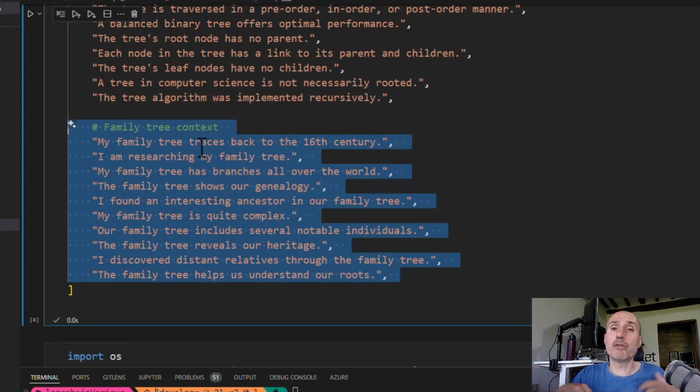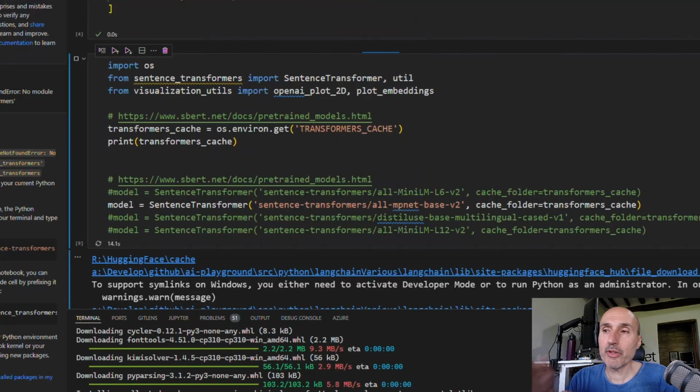So what I'm going to demonstrate is that if we use some transformers, we can have all these sentences clustered together. All the sentences about tree as a plant are near to other sentences that treat tree as a plant. So these embeddings are capturing the context of the sentence. In this code, I'm using the sentence transformer, and I'm also using visualization utils from OpenAI Plot2D.